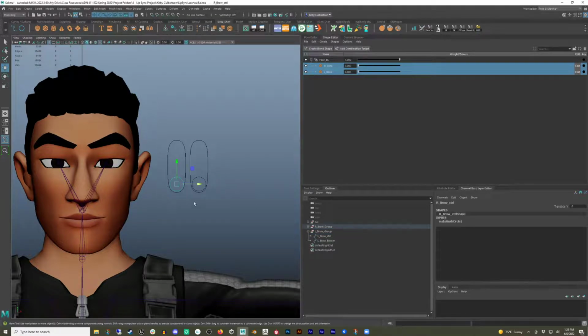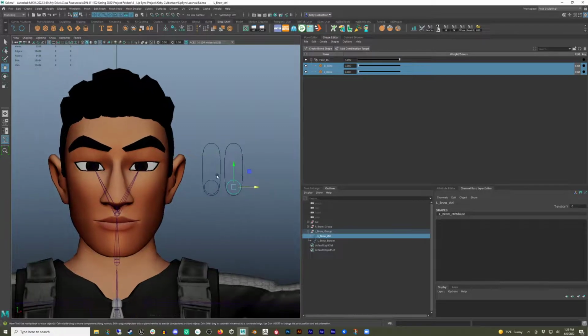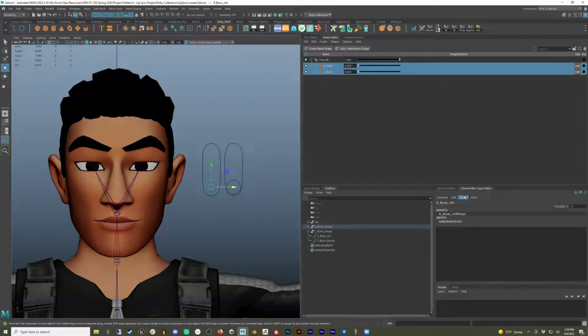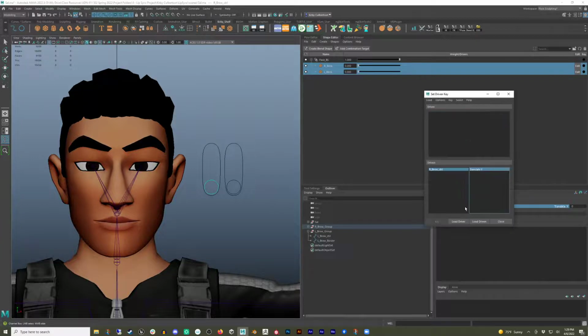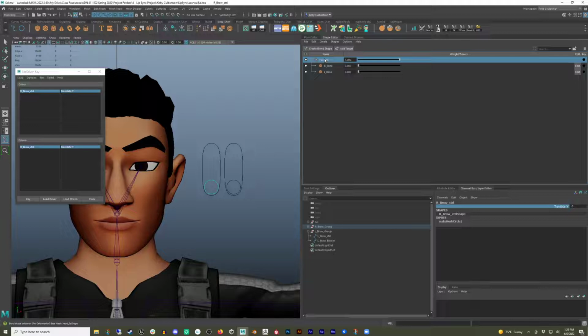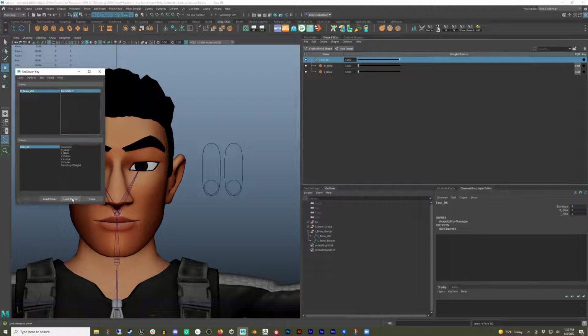So now that I have right and left controls, what I want to do is link these to these. To get that going, I'll select my control, come over here to my channel box, select translate Y, go to edit, and set driven key. Slide this over here, and with my control selected, I'll load driver, make sure that my Y translate is the thing that's driving it. Then the next step is I'll click on my face blend shape, right click on it, select blend shape node. Then go to my set driven key menu, load driven.